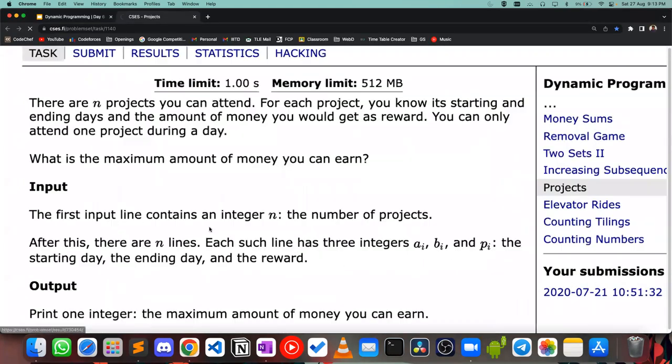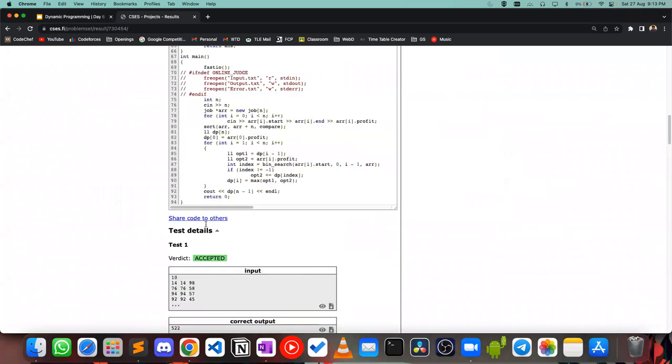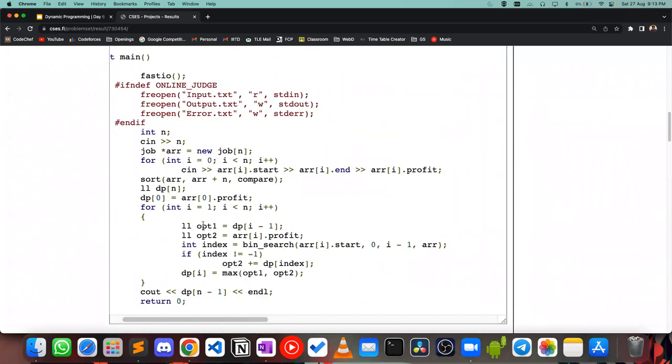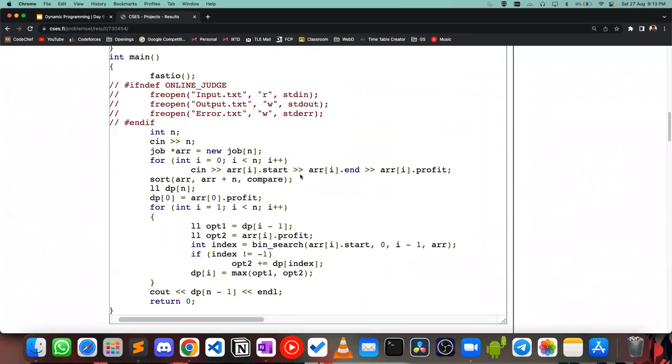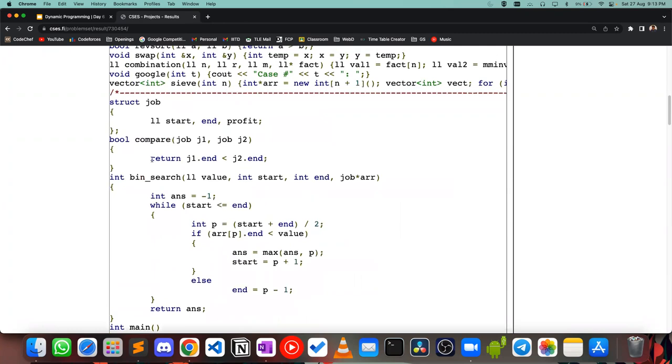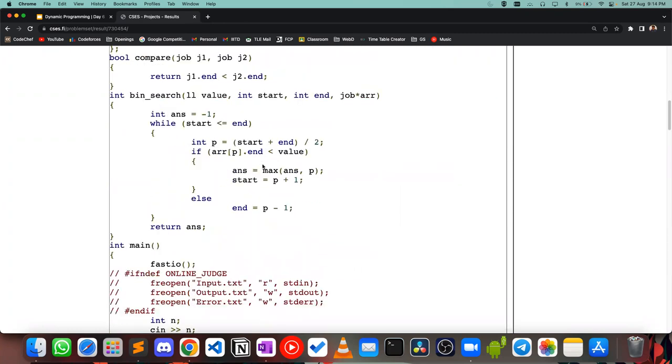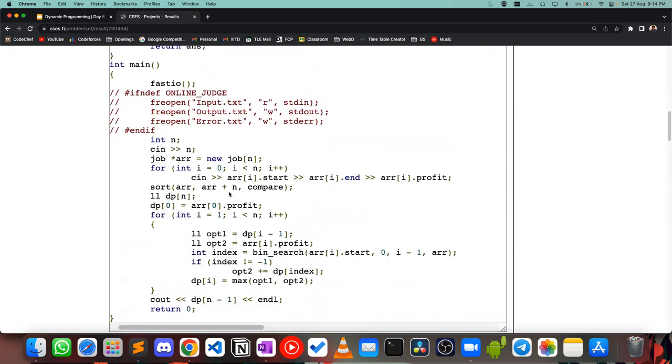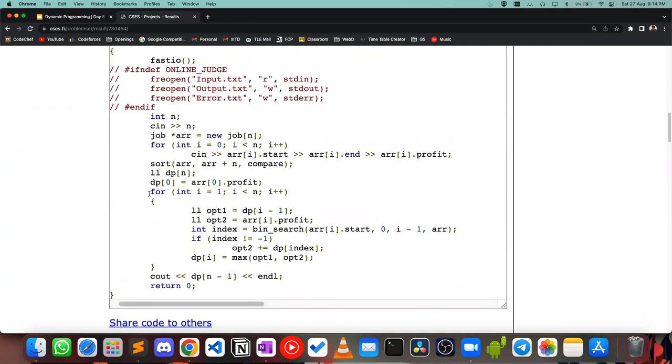I will just quickly show you my code for this so that you get an idea. I have these jobs, basically these projects, so I'm taking this input. First of all, I'm sorting them all on the basis of what? On the basis of their end time. And after that, I'm defining my DP state like this: first of all, DP of 0 is equal to arr 0 dot profit, because if you just have one project, you just take its entire profit.